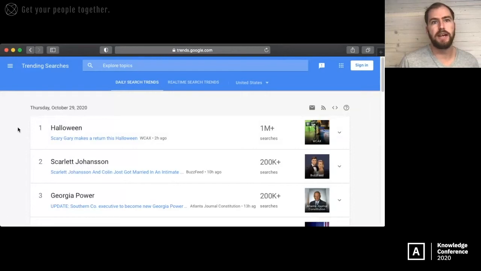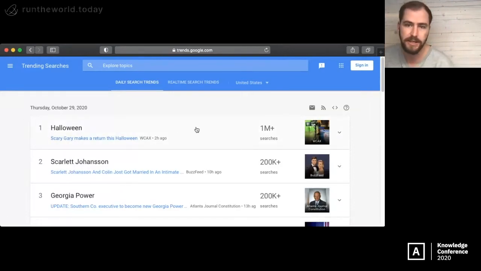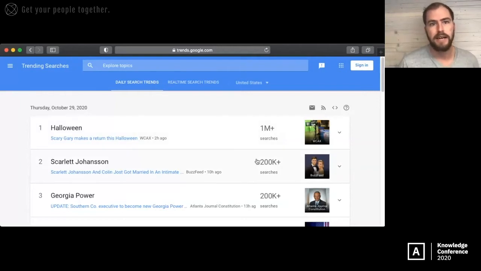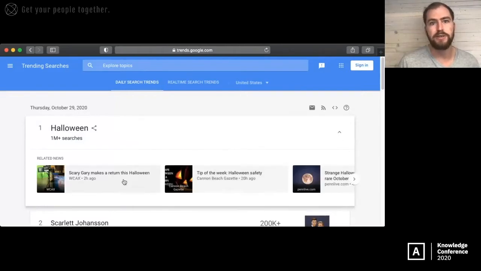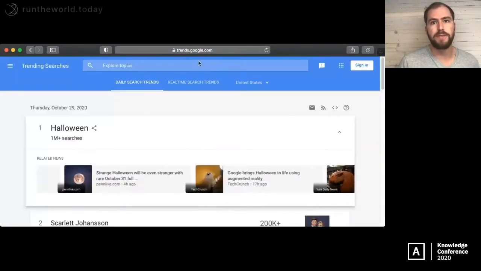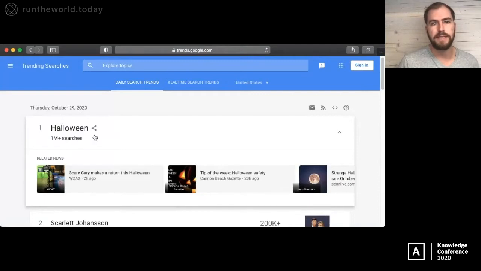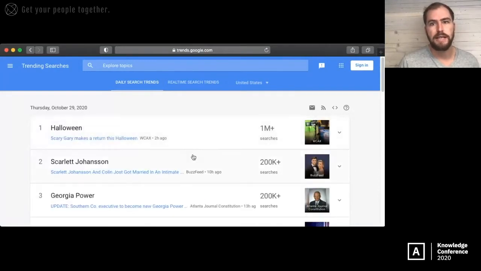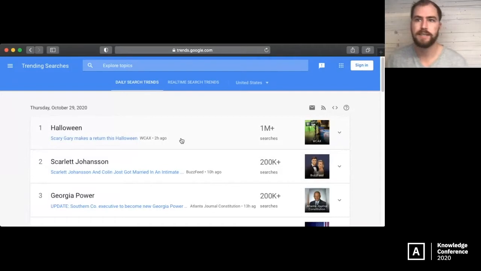Trending searches are searches that have been trending in a particular day. So what's trending in the US? It's Halloween. Scarlett Johansson. Let's have a look at what we can learn about Halloween as a trending topic. You see related news articles. So all the time you'll find a trending search, and you can also get some context around that.